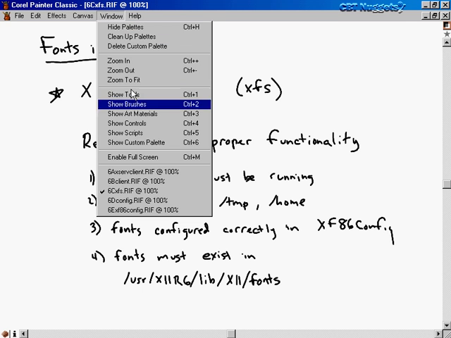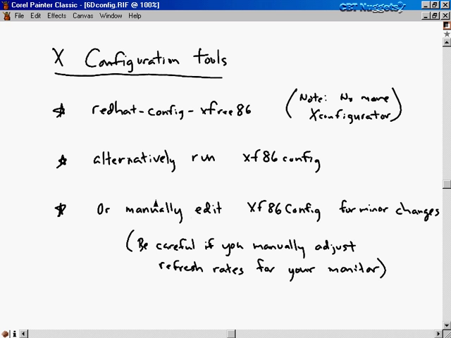Okay. Now let's just talk about configuring X Windows. There's a few tools out there to configure X Windows. Probably the preferred tool on Red Hat is redhat-config-xfree86. This is replacing the old tool called Xconfigurator. Okay. Alternatively, you can run XF86Config, which is more of a text-based tool. This one's more graphical. Okay, so these are the 2 preferred ways to configure X from scratch.